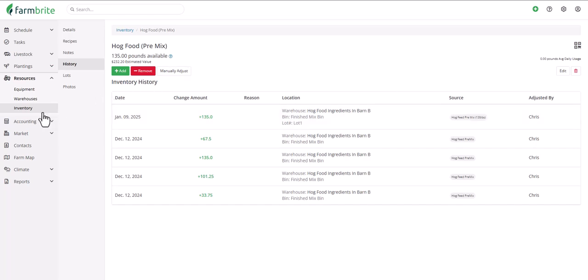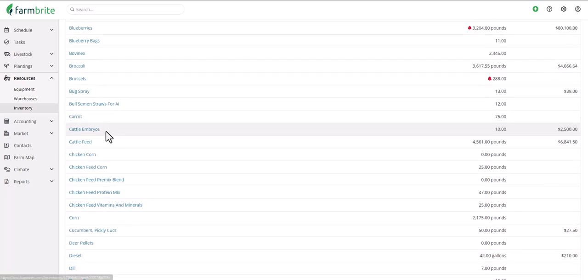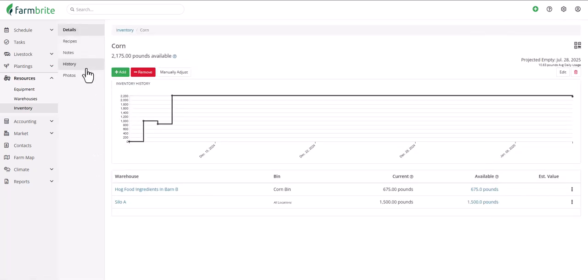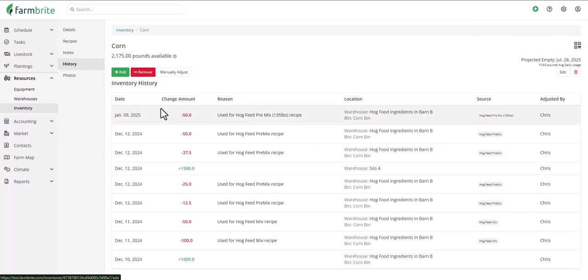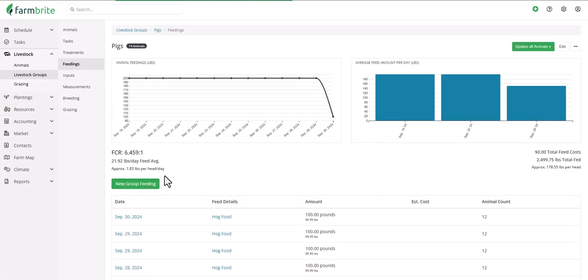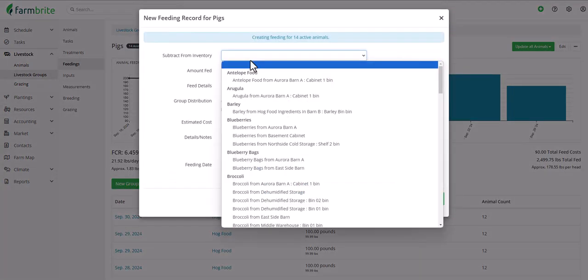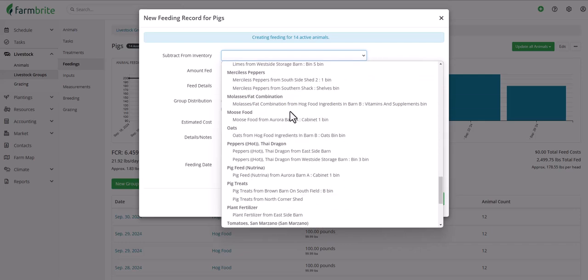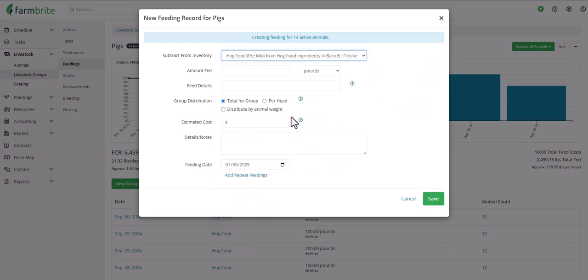Now if we go back to our inventory items, and we take a look at corn, when we access that item's history, we'll see the 50 pounds that were used in the premix recipe removed here. And now if we go to our livestock group of hogs, you'll see that when we feed them, we can now easily select the premix from the inventory, rather than feeding them all of the ingredients separately.